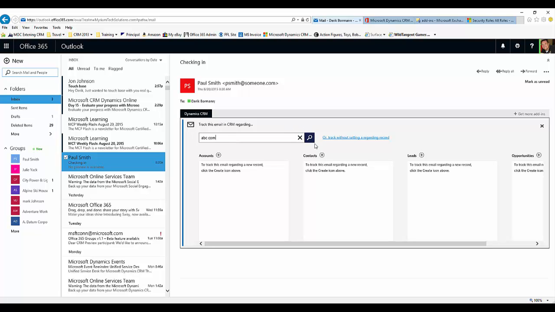I could hit search. This shows me all of the different accounts, contacts, leads, opportunities, anything that's going to have that particular term in the title. Now I could select that record if I wanted to, and now it would be regarding that record as opposed to regarding the contact record. If I just want to leave it empty and not have this email associated with any record in the application, I could just choose to track without setting a regarding record.